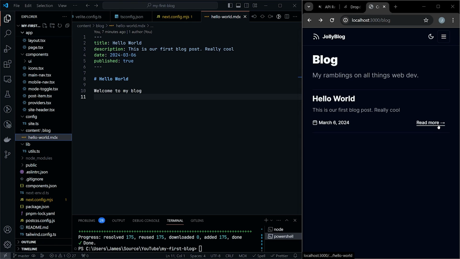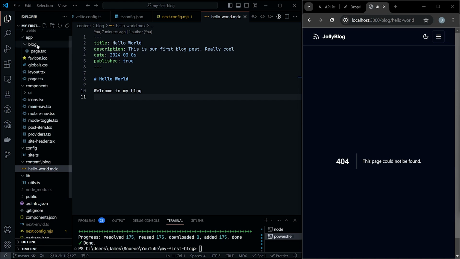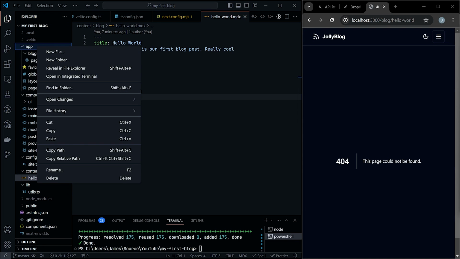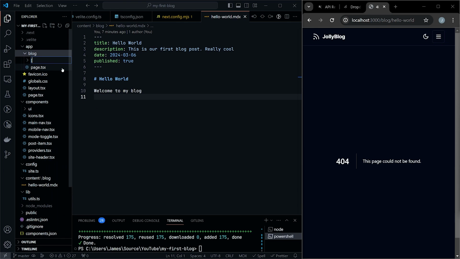Next bit, what we need to do is set up what happens when we click read more. So at the moment, it's a bit underwhelming. We go to a 404 page, and the 404 page obviously is trying to look for a page at blog/hello world. So we need to set up the logic for that. To do that, we're going to come into our app folder up here, and then in our blog folder, we're going to create another folder, and this folder is going to be square brackets, 3 dots, slug, so [...slug].